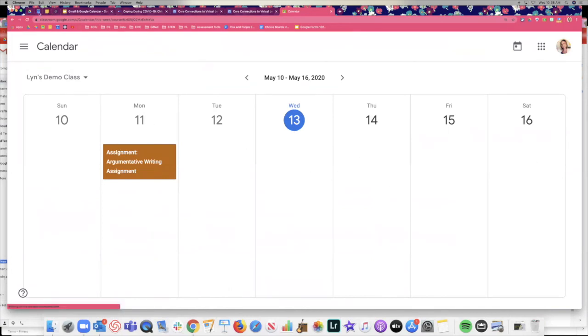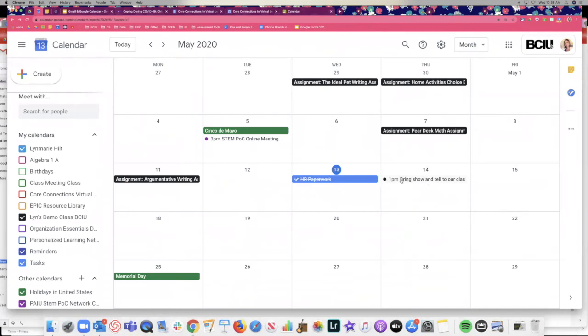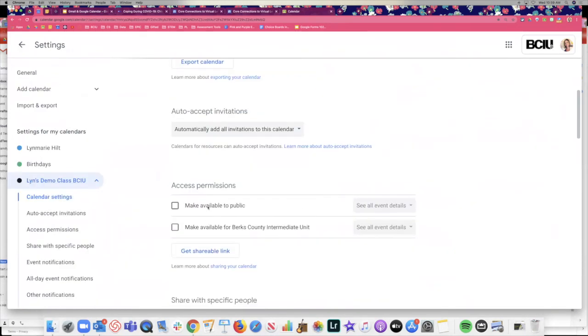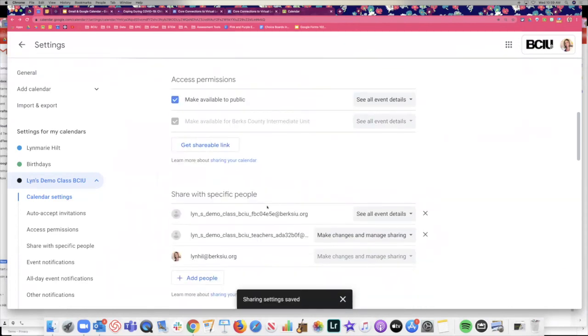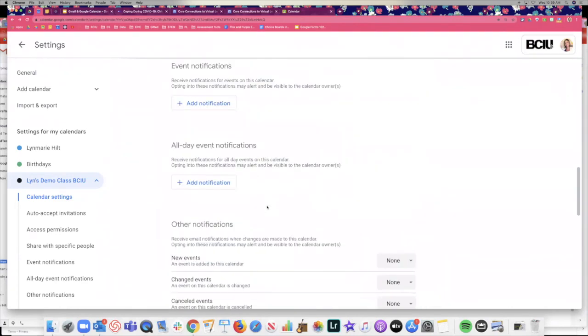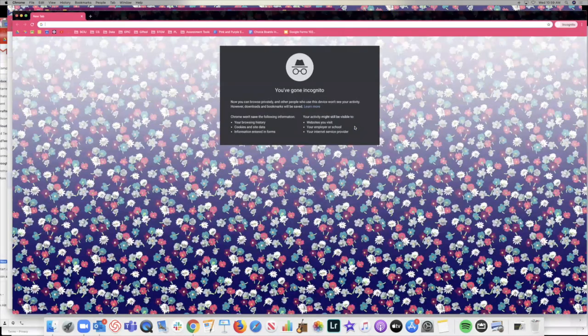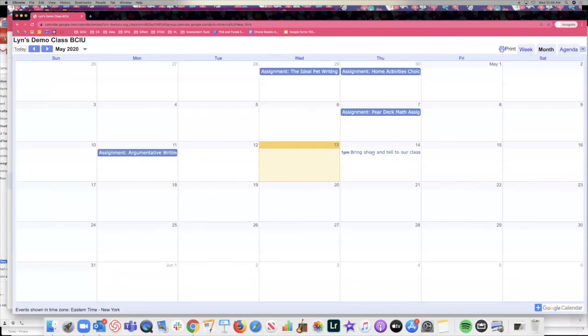I would much rather share this classroom calendar. I'd rather make that public and share it with my parents through a link. So I would take the link to that calendar and I'd put it in an email, or I'd put it on my class website, and I'd say, hey parents, if you want to stay on top of what we're doing in class, this is what is what.